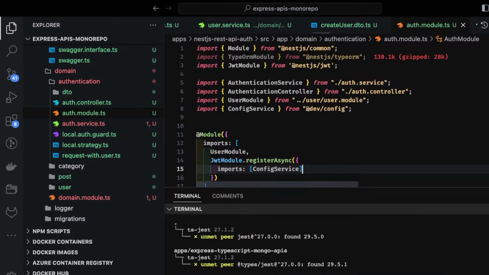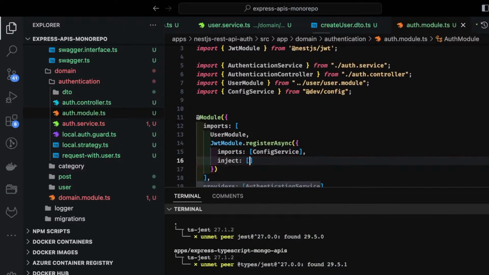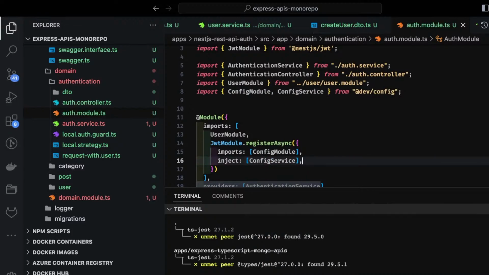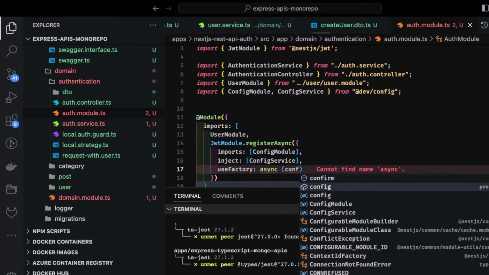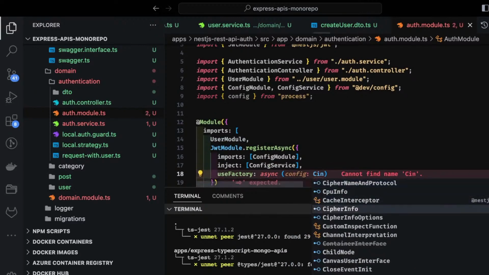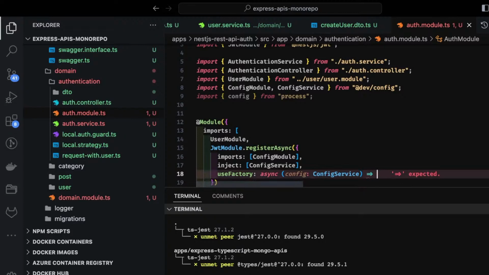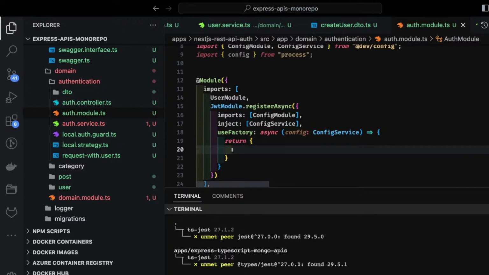So this config service is coming from config module, and then what we are injecting is the config service. Import is the config module, and we are injecting config service, the part of config module, and then we are doing use factory, and this is a sync method, and what we are passing is config service. Config is of type config service, and here we are just going to return the config this module options.